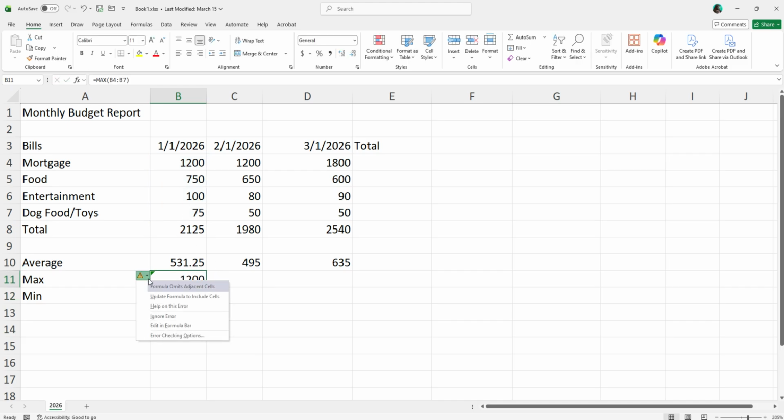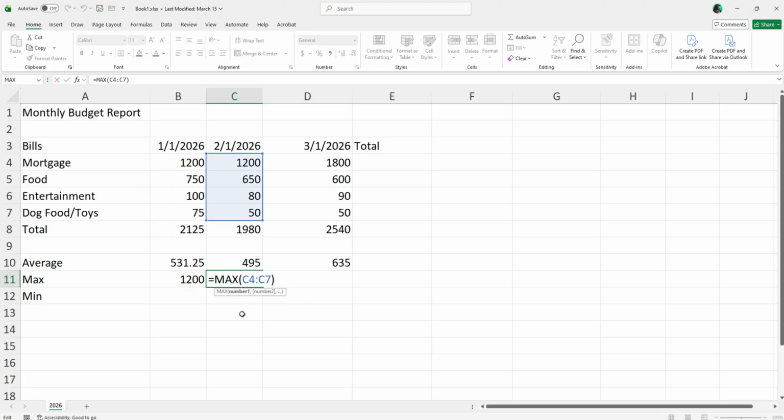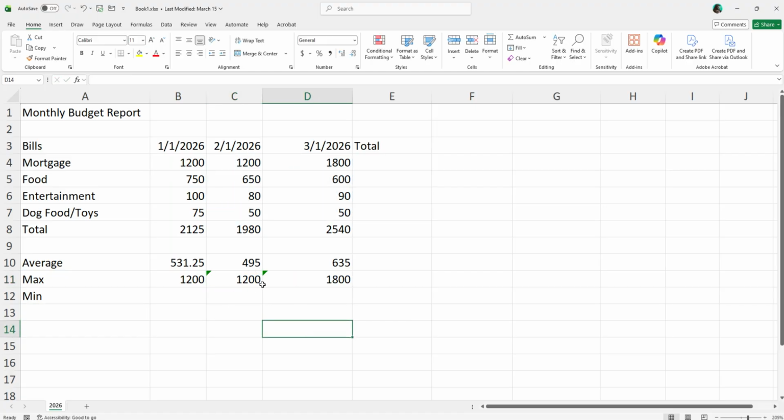And we have that error. Same as before, we're just going to ignore it because it thinks we're trying to bring in adjacent values, which we're not. We'll use relative referencing to do the same thing for February and March. That looks correct. For this month, the mortgage went up a little bit, but it's still pulling in the highest value for each of those.